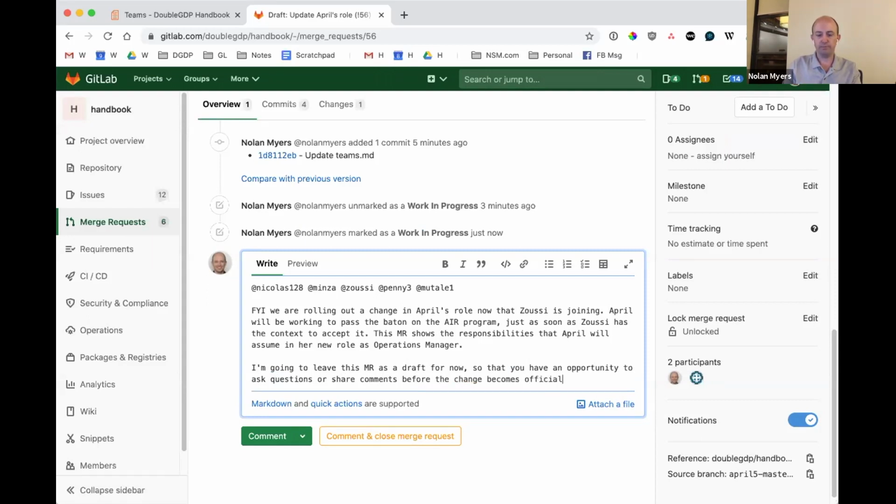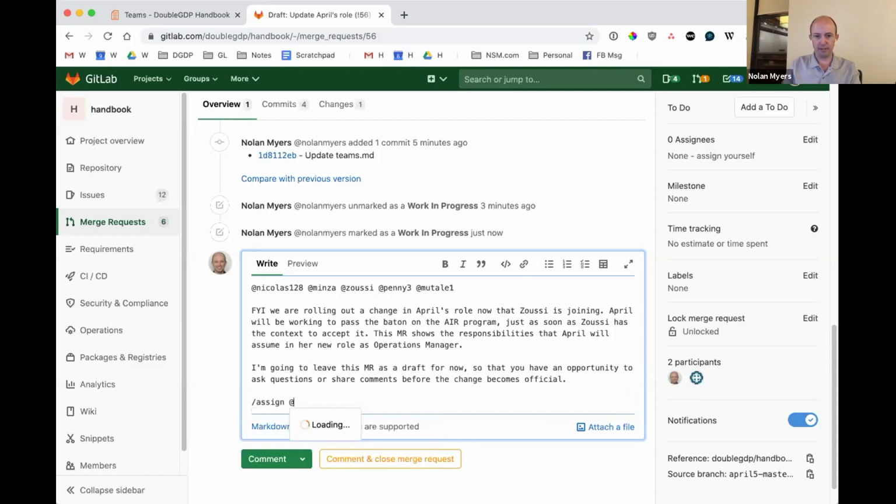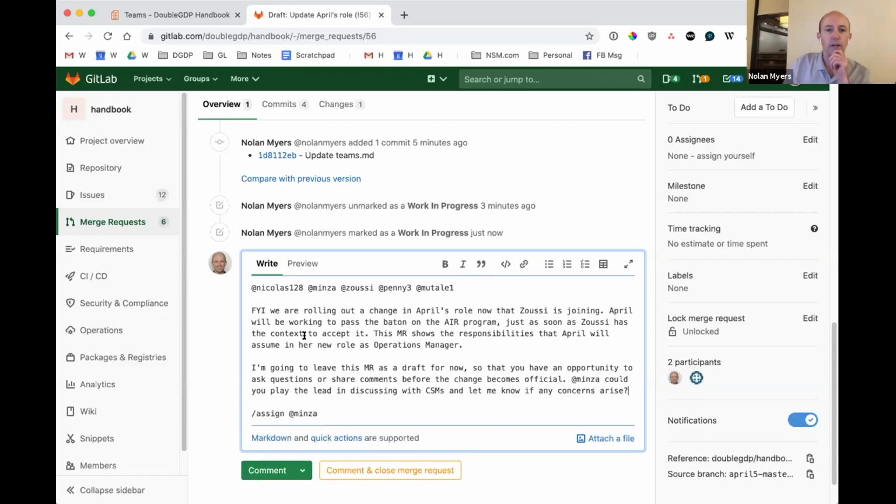So what I'm going to do is I'm going to assign to Minsa. Okay, so what do you think of this process? Basically what I'm saying is I'm including all of them in the change, but assigning Minsa to collect and work on that feedback. Yeah, I think that's good to involve everyone in the decision and let them provide feedback. Yeah, I think that's a good approach. Great.